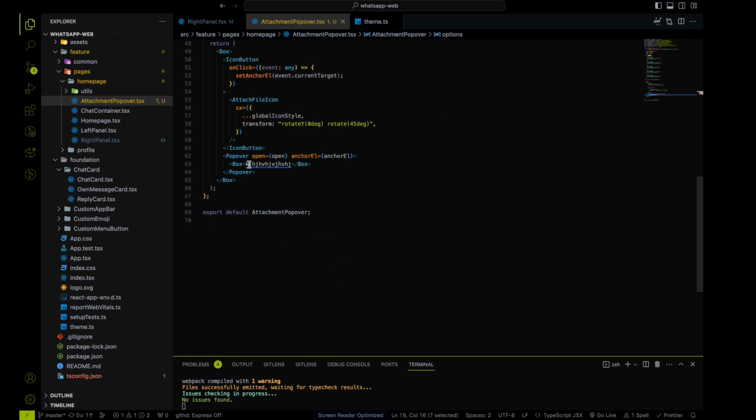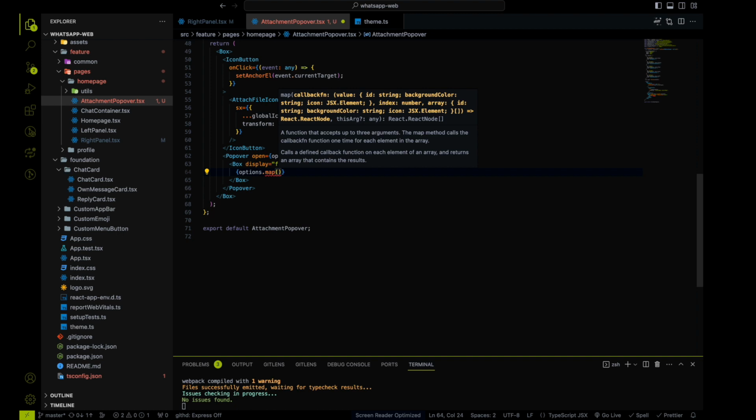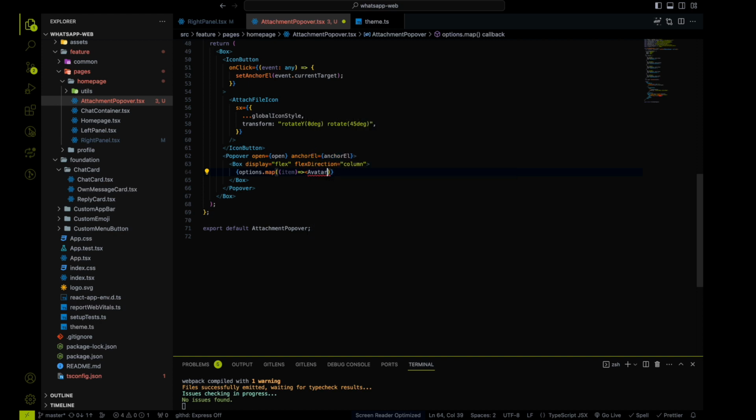First of all I will make display flex and the flex direction column, because we want to show items one by one, column-wise. As we have options, we can directly use option.map, and map each item into a different kind of component or layout. The layout I wanted to use is the avatar. Again we will get this Avatar component from the Material UI package, and it will take the children.